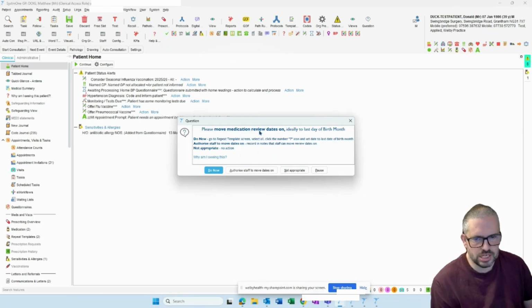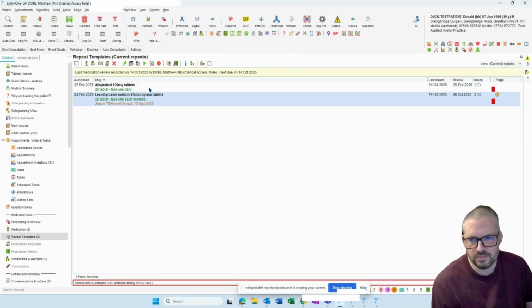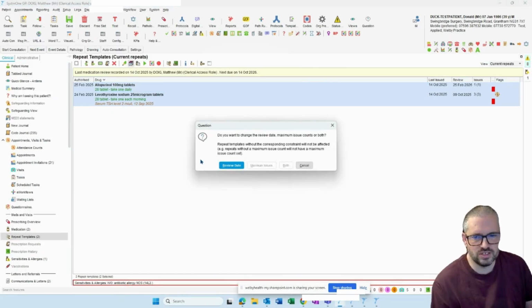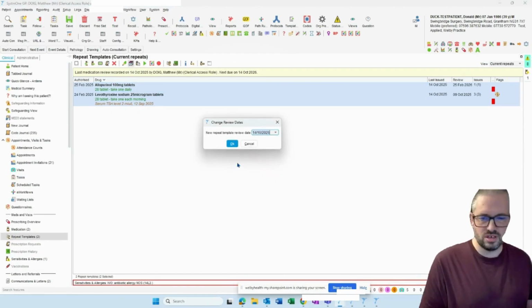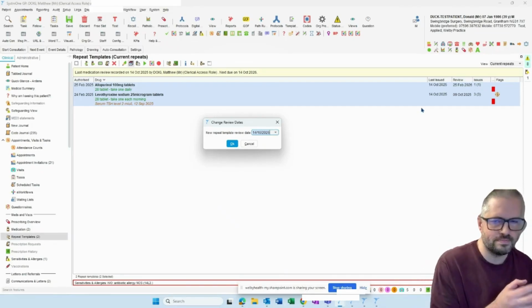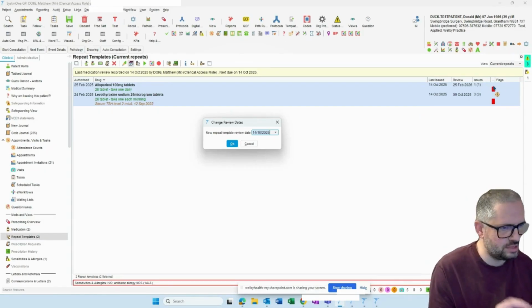So last of all, please move medication review dates on, ideally to the last day of birth month. If you're a practice that uses issue numbers, that will be reflected here. Most of the time, we're clicking Do Now. The easiest way, as I understand it, is to select all. You can use this number 7. The advantage of this number 7 is that you can do up to 13 months, and you're not reauthorizing the medication. You're extending the review date. When you reauthorize the medication, you may know you lose the kind of compliance data that can be quite useful.